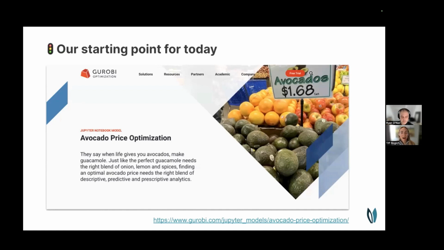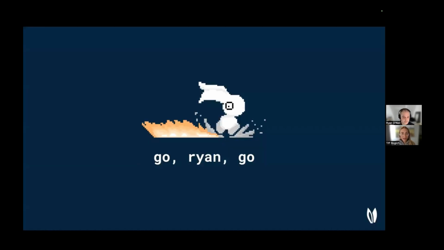So to get us started on formulating a model to figure out the price and supply of our new avocado business at the farm share, we'll be adapting this avocado price optimization example from Gurobi. As the data scientist on the team, I am using Pandas and statsmodels to train a regression. And I did all that work and then I handed off the coefficients to Ryan. So Ryan, take it away. Let's look at the model.